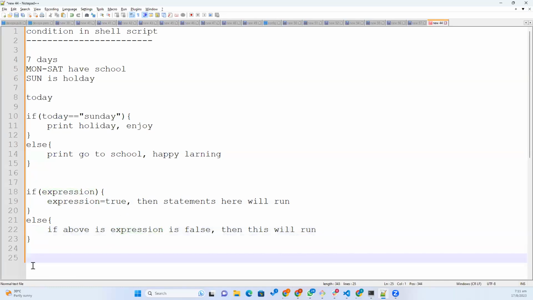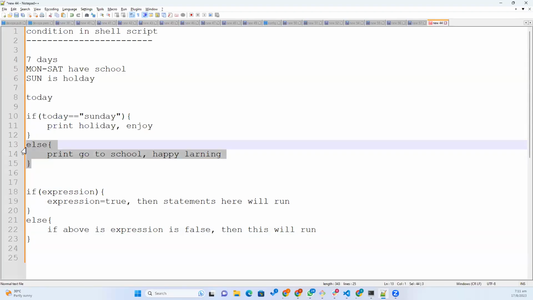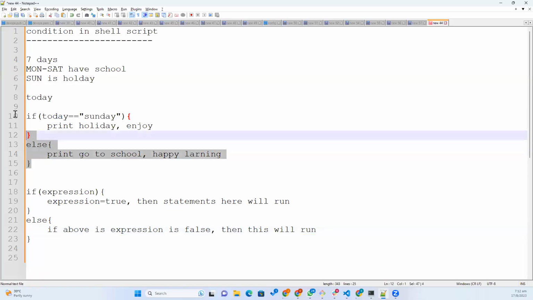So simple. Today is not equal to Sunday. So this failed, so obviously this will not run, and this will run. You take shell scripting, Java, .NET, Python, anything, an if condition will work like this. Maybe the syntax is different, but the concept is always the same.